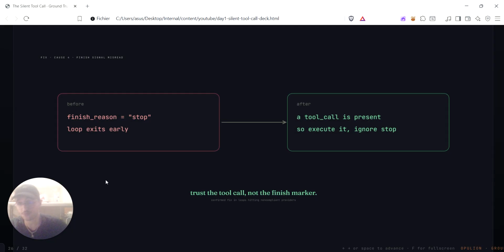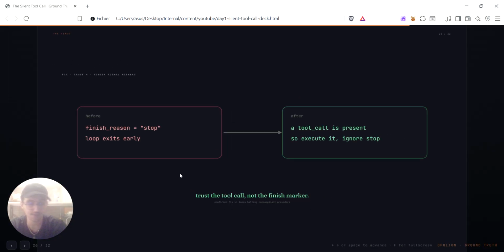So the next one, the first cause, is that you trust the call, not the flag. If there's a tool call in the response, you just run it, no matter what the finish reason says. And if you happen to know the gateway yourself, you fix the wrong marker right at the source. And for the providers, you already know they misbehave. So for this one, the confirmation is fixed. It's about loops talking to providers that don't follow the specs. That's the whole thing. It's easy to fix as well.